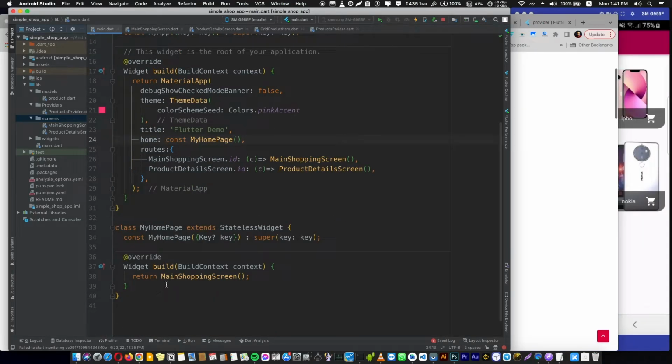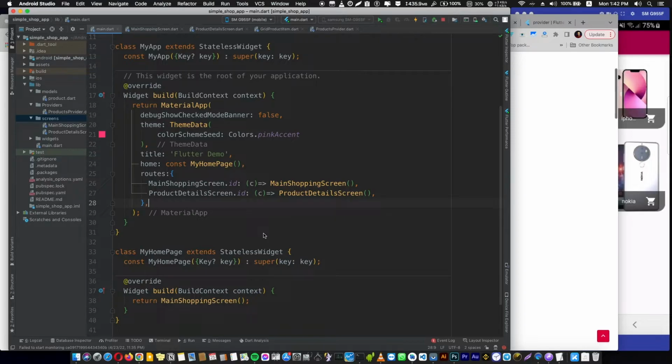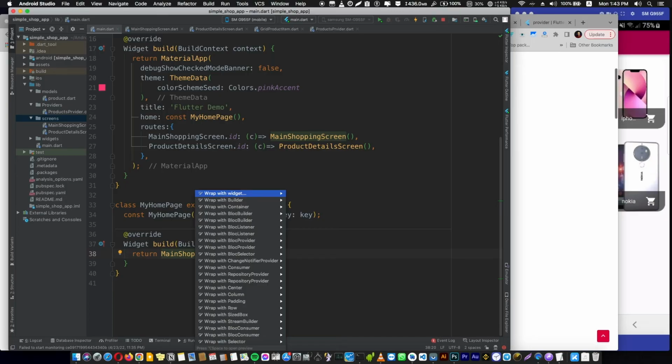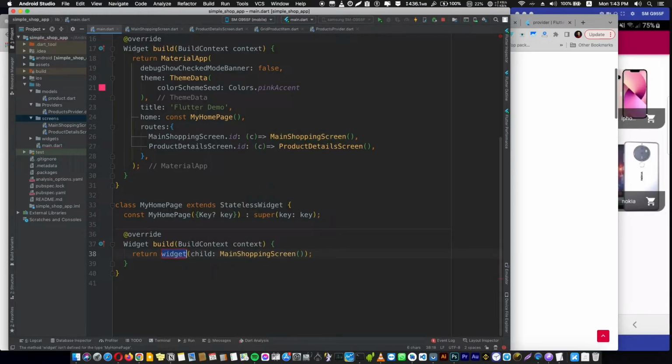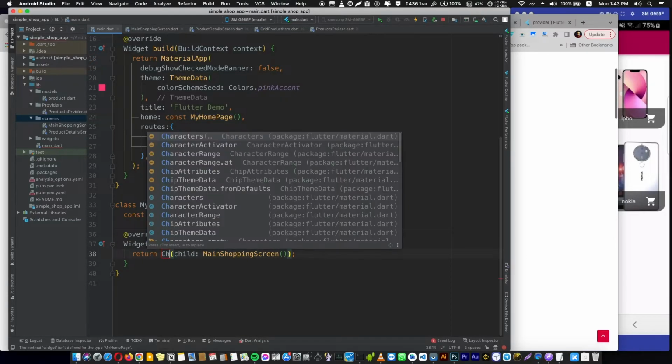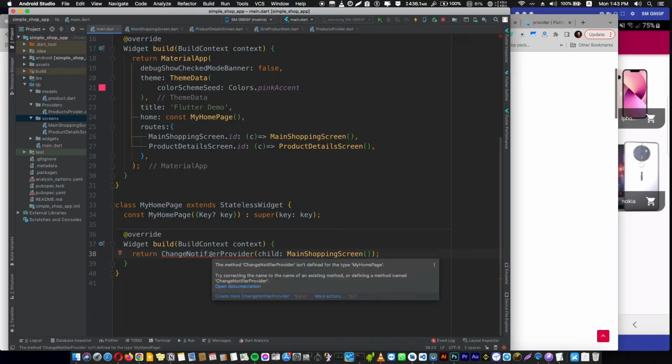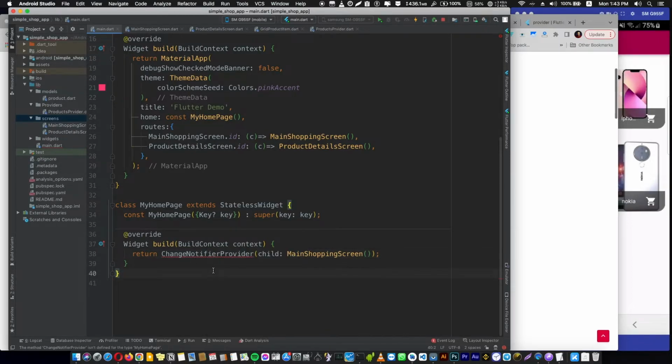So we need to add provider to the top of these two widgets here in my app homepage. Now it's time finally to use provider. Let's do it. Here in my homepage, we will wrap main shopping screen with a change notifier provider. To do this, you press Option and Enter, wrap this widget, and we will use change notifier provider.